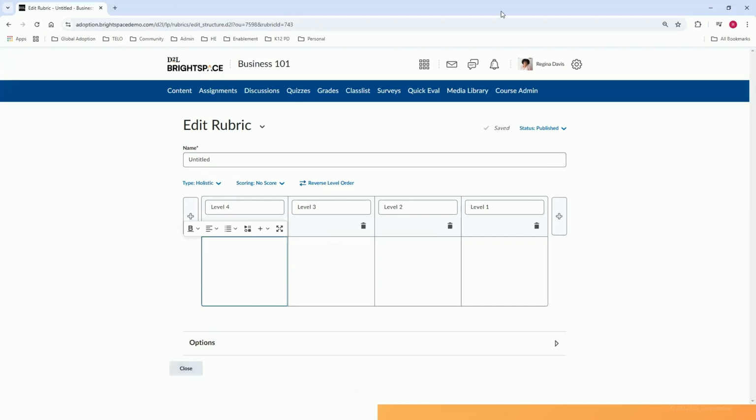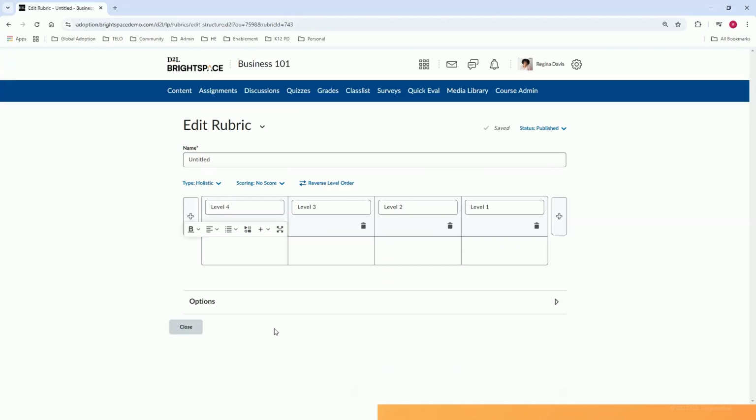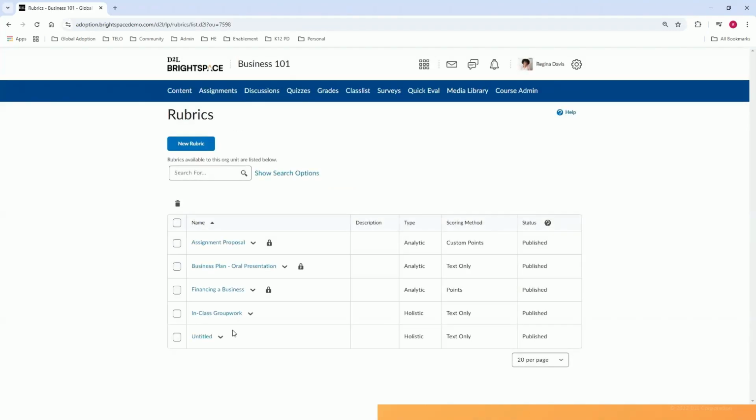So hopefully that's helpful for the holistic rubric. I'll just close, and I'm just going to delete that. All right, let's head back over here.